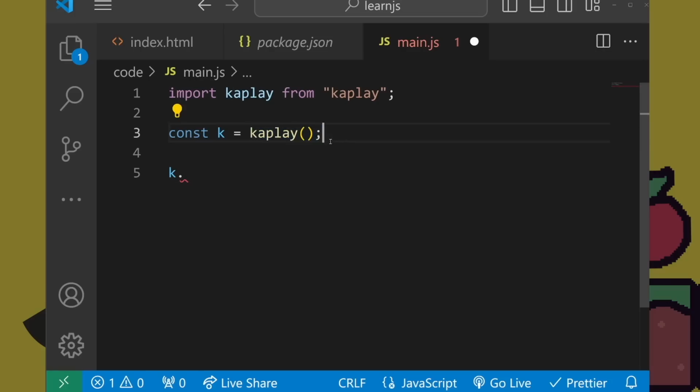To do that, I'm going to first pass in an object as a param to the Kaplay method. This is just the way this library works, and it takes in properties that you can pass. So if you pass in an object with the following properties, Kaplay is going to do something for you.